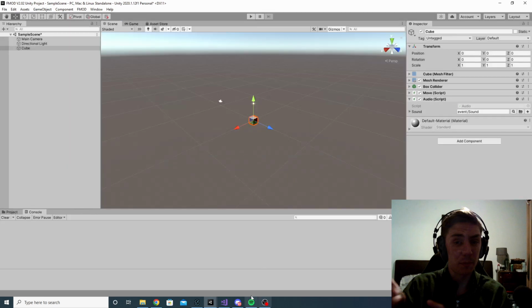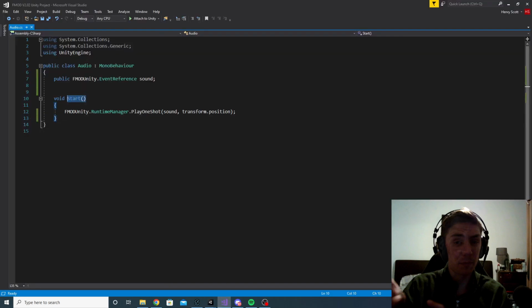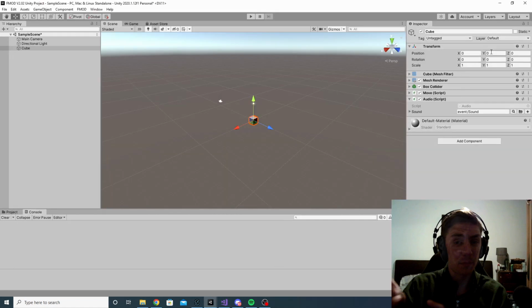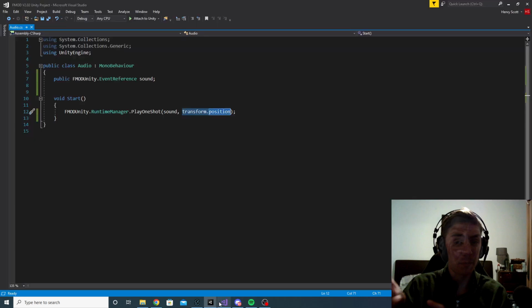Now the reason why is because what we've done is we've said as soon as our game starts, we want to play the sound event at this position. Remember, this position, if I quickly jump back into Unity, is 0, 0, 0. So as soon as the game plays and our cube starts moving, the sound's going to play at 0, 0, 0, but the cube's no longer going to be at 0, 0, 0. It's moving coordinates, but the sound is not. So if we want to attach the sound to the game object and move with it, PlayOneShot is not going to cut it. We need PlayOneShotAttached.